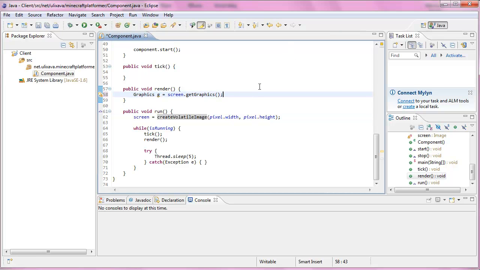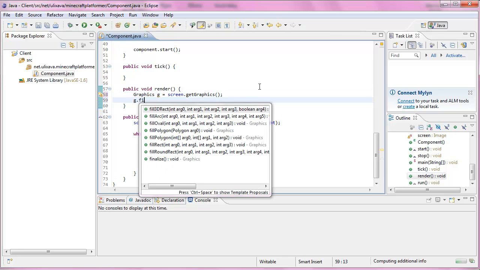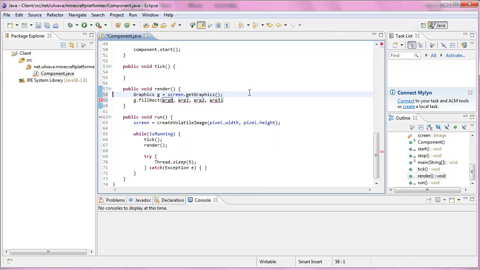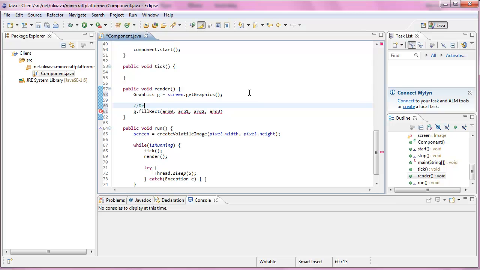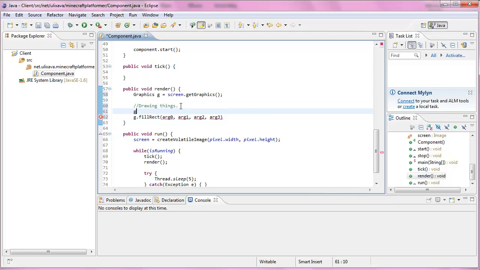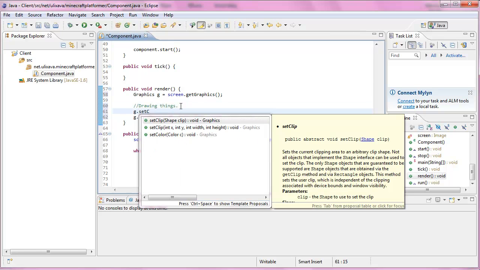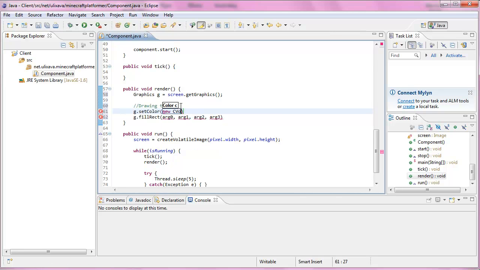So what we want to do now, once we've gotten the graphics from this, is make a little comment here saying drawing things, and first of all, we want to set the color. So g.setColor, that means set the color to new Color, and this is RGB now. Oh, the sun disappeared. Awesome. We're going to use 255, 100, and 100, which I like. It should be a reddish color. I like these reddish colors, so we're going to go 255, 100, and 100.